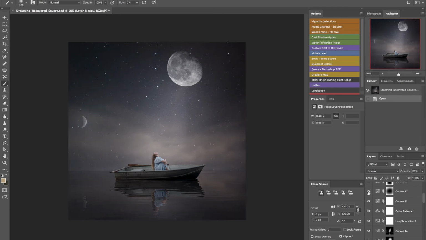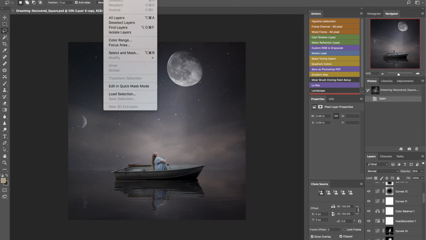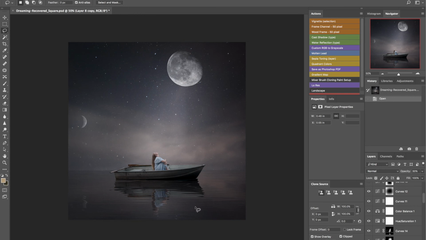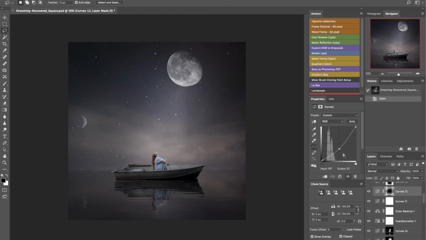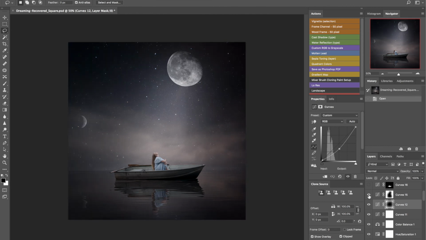Here I added a vignette. I used curves and then the lasso tool to select around her. I went to select, modified this, and feathered the selection to something like 250 pixels so it would be really soft. Then I used my curves layer to adjust and make it darker. I did this again. And then I added more light to her. I wanted her to be more bright.